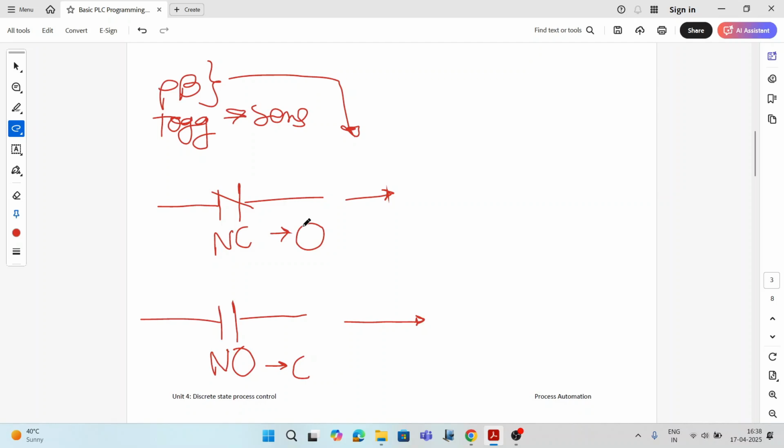Now when I say normally open, I can draw it like this. Suppose this is my supply, positive and negative. And I have a push button, with a coil which is going to energize. So this is nothing but normally open. When I apply force on this button, it will make a contact, the circuit is completed and the supply is flowing.